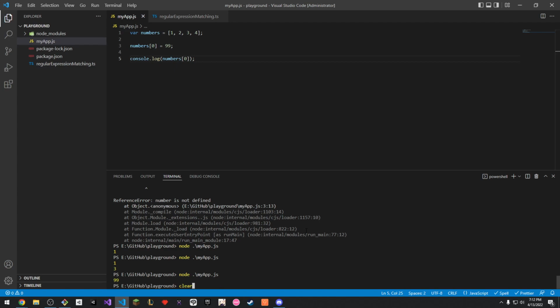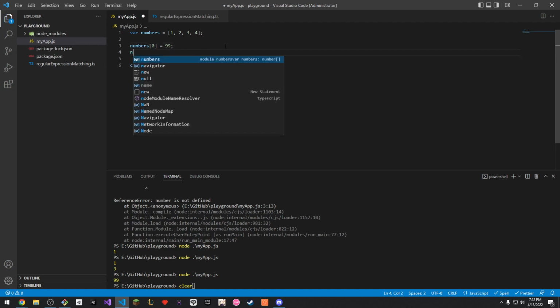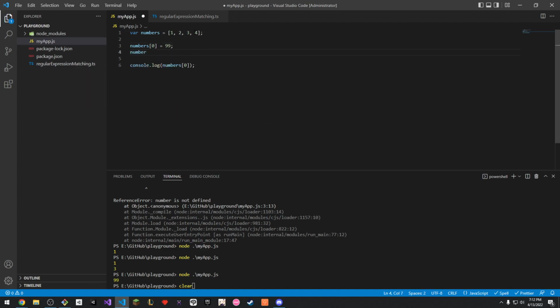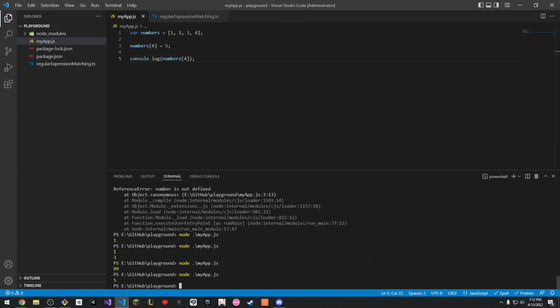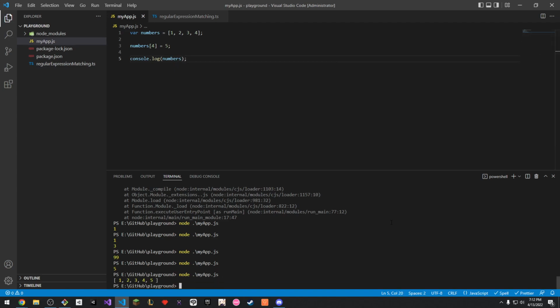And of course, you can also add more elements to the array. Right now we have 0, 1, 2, 3. The next one will be 4. Numbers 4 equals 5. And now if we console log that, we're going to get that. And just like an object, you can just toss in the array, and Node.js will display the entire array with the nice square brackets surrounding them and the elements separated by commas.